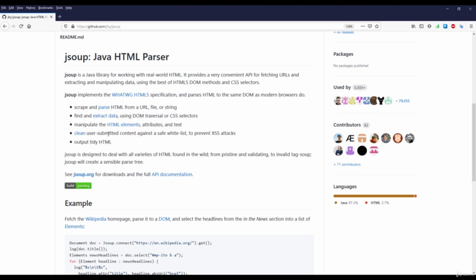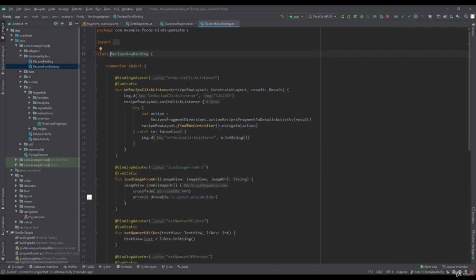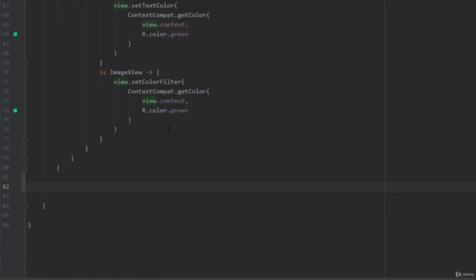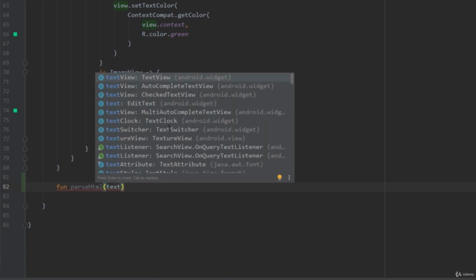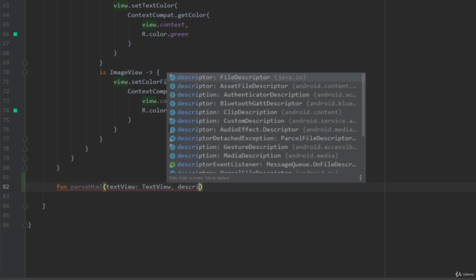So for our example, we need to use this library to parse HTML elements, or to actually remove them from our text. For that I'm going to open up this recipes row binding, and here we need to create a new binding adapter which will use this JSoup library and hide those HTML tags. So down below I'm going to create a new binding adapter. I'm going to name that function parseHtml, and this function will have two parameters. The first one, the text view, because we're going to use this on a text view, and the second one is the actual string of a description.